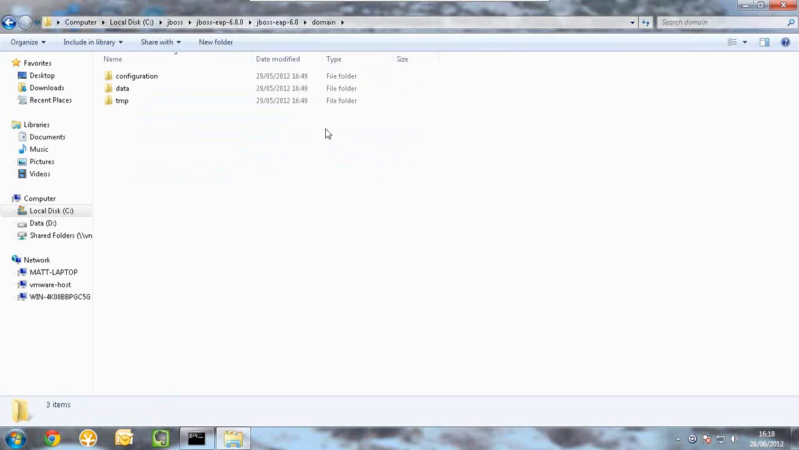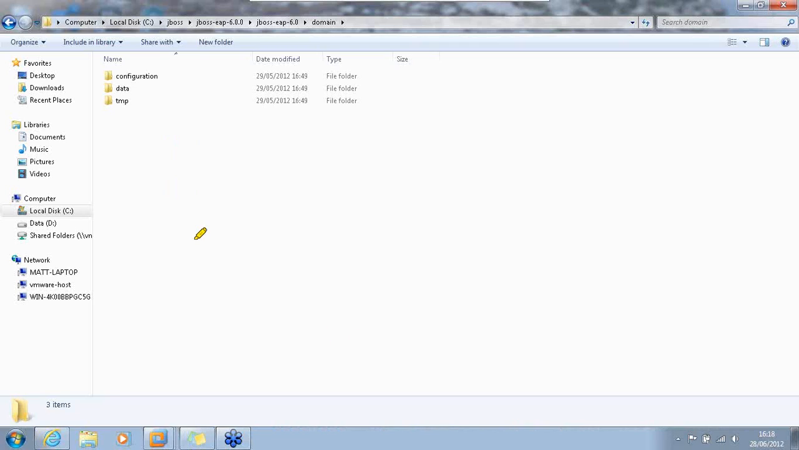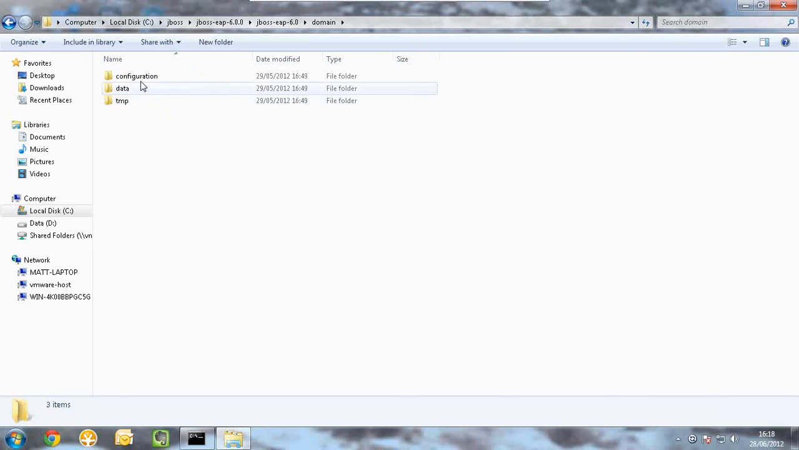As well as standalone mode, there's also the option of running in domain mode. You'll notice that in domain mode we have these three directories: configuration, data and temp. We don't have the deployments directory because, as I mentioned, it's not possible to drop an application into a folder in a domain mode server and have it deployed. The only way to deploy applications in domain mode is through one of the administration interfaces.